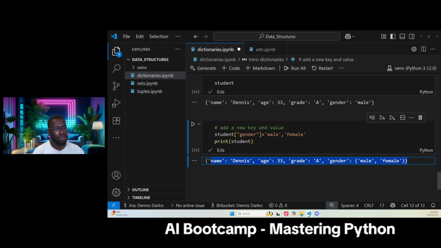Okay, all right. So I think the question has been answered. We can get more values, but we cannot get multiple keys. Just take note of that. So we can have multiple values, but not multiple keys.